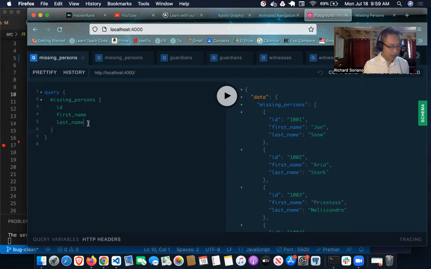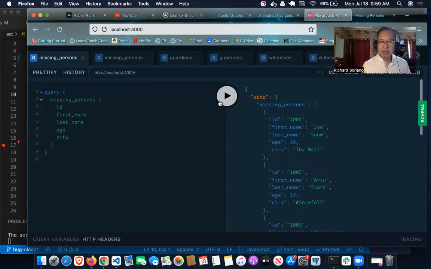So if you want more fields, you can type in like age, city, and when you run it, it will return to you what you need. And this is great because it's totally customizable. So like if you're doing a mobile app, you only need to request the information that you need, and you really want to keep your data sets very small, okay?